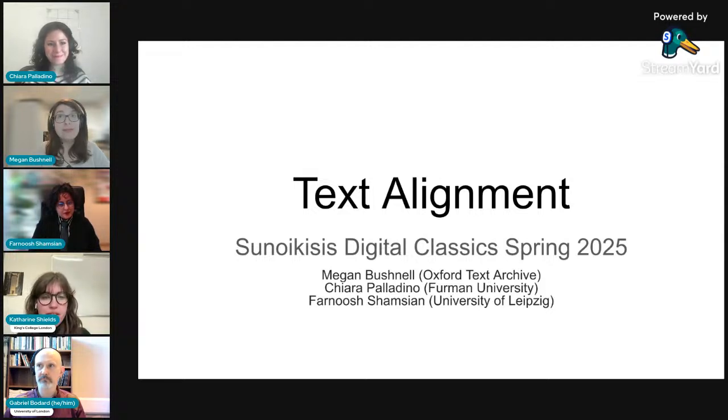So today we have Megan Bushnell from the Oxford Text Archive, Chiara Palladino from Furman University, and Farnoosh Shamsian from the University of Leipzig joining us to discuss text alignment.